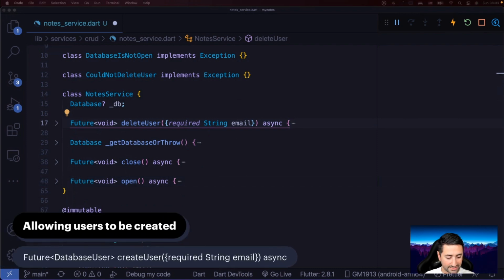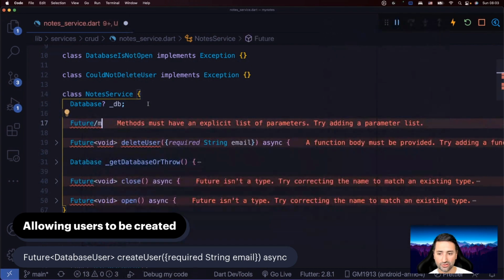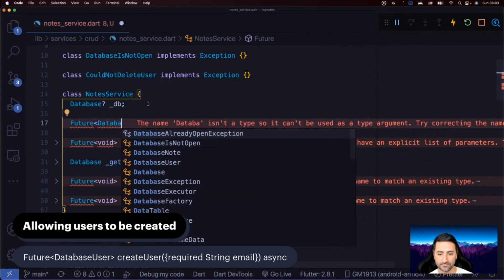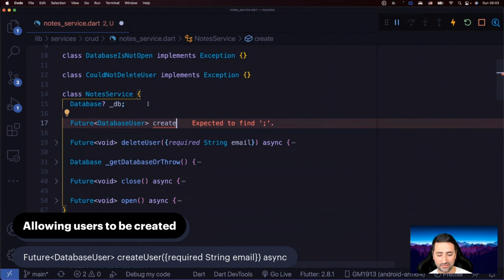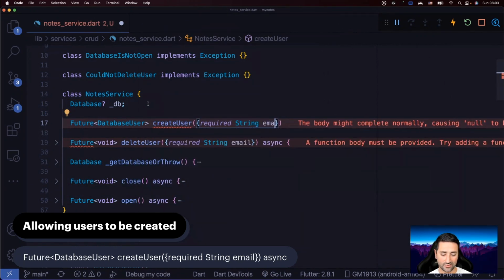Then what we're going to do as the next point is to create a user, and you can see it's going to be a future of DatabaseUser. So this is beautiful. It's going to actually create a user, give it an email address, and then it's going to return that database user to us. So let's go ahead and do that. Let's just say Future DatabaseUser, and we're going to say createUser and a required String field of email, and we're going to make it asynchronous.